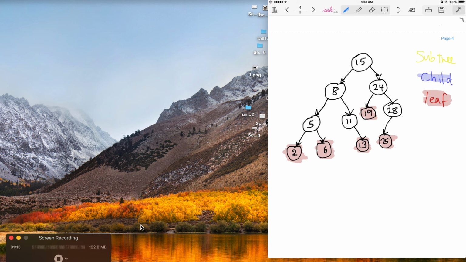Let's take 8's subtree. Every element in 8's left subtree, which is this, is less than 8. 5 is less than 8, 2 is less than 8, and 6 is less than 8. And every element in any node's right subtree is greater than that node. So everything in the right subtree of 15 has to be greater than 15. And in fact it is. You can pause and check. Everything in 24's right subtree is in fact greater than 24.